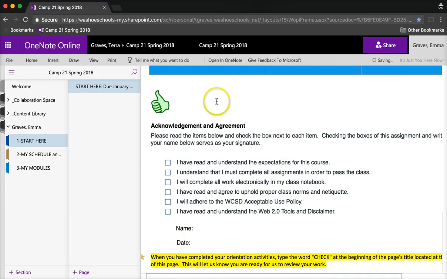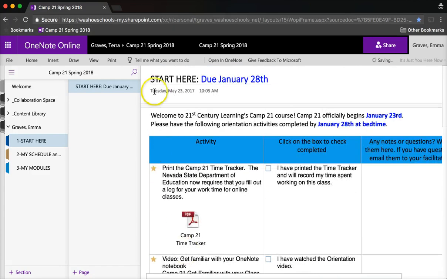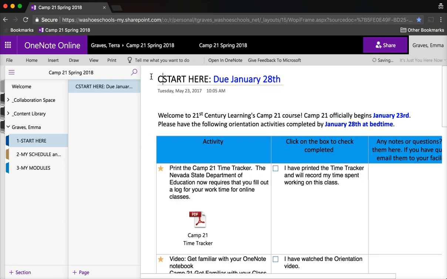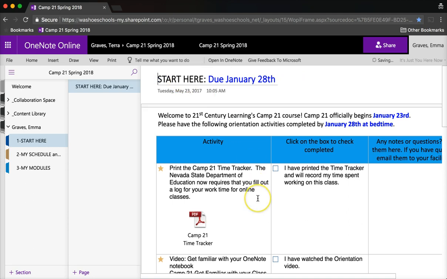And then the acknowledgement and agreement is just you checking each item, putting your name and the date, and then scrolling up to the top and writing check. That will let us know that it's ready and we can check it off that you've done it.